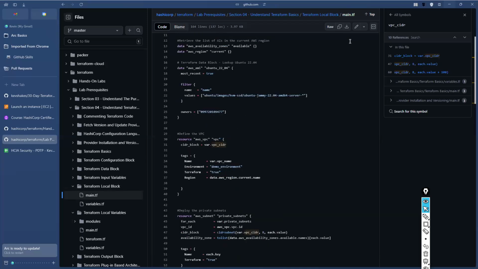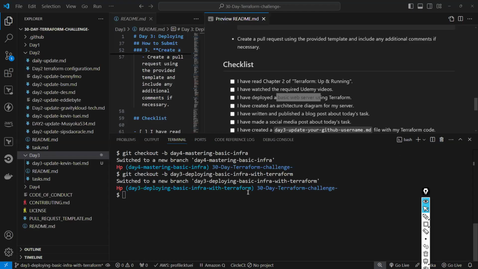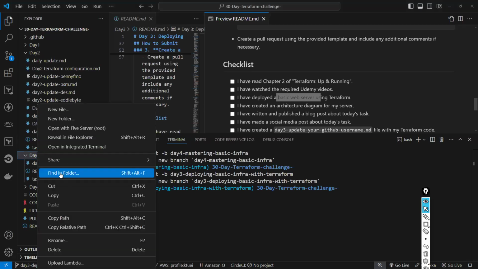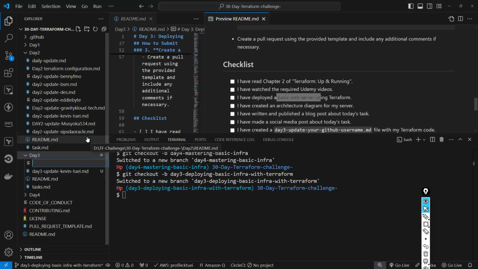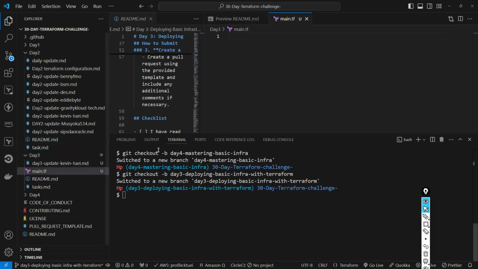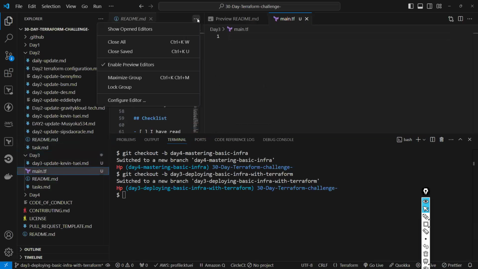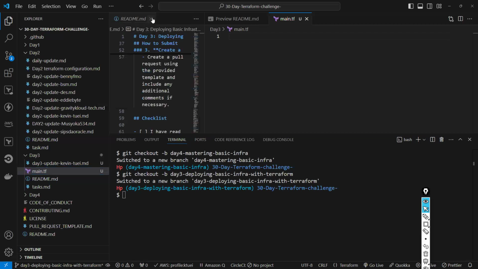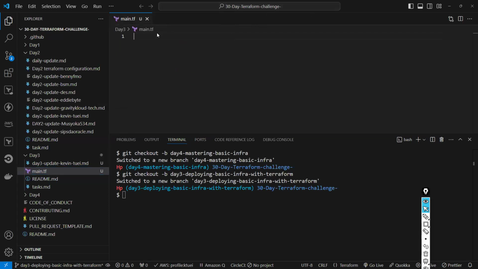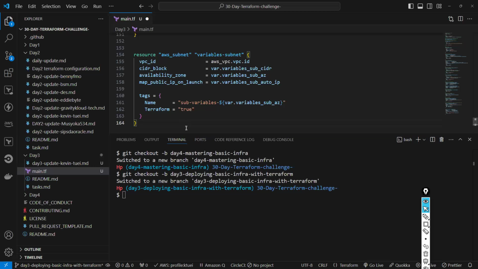So yeah, let me copy this main.tf. We just pull it to the side, to my other screen. And then I'll come here to my day 3. I'll just create a new file, main.tf, but don't copy if you don't understand. Just go through the videos and understand what is there so that you're not just copying like a zombie of sorts. The reason why I'm copying is because at least I understand.